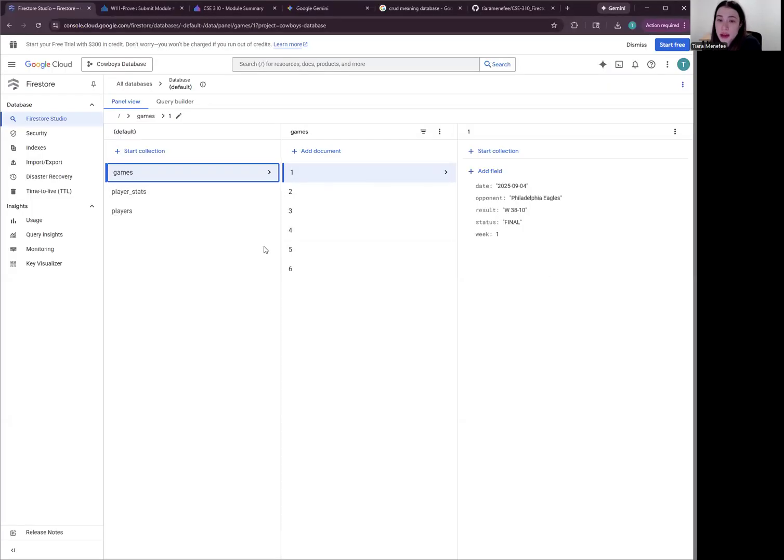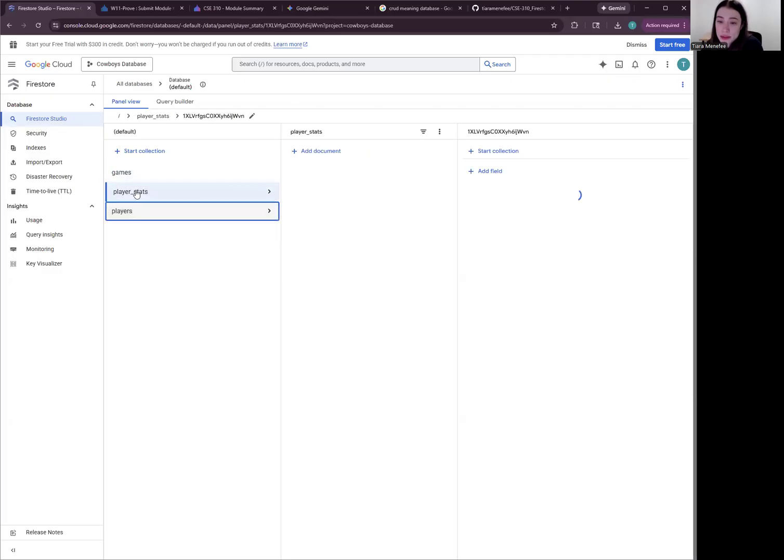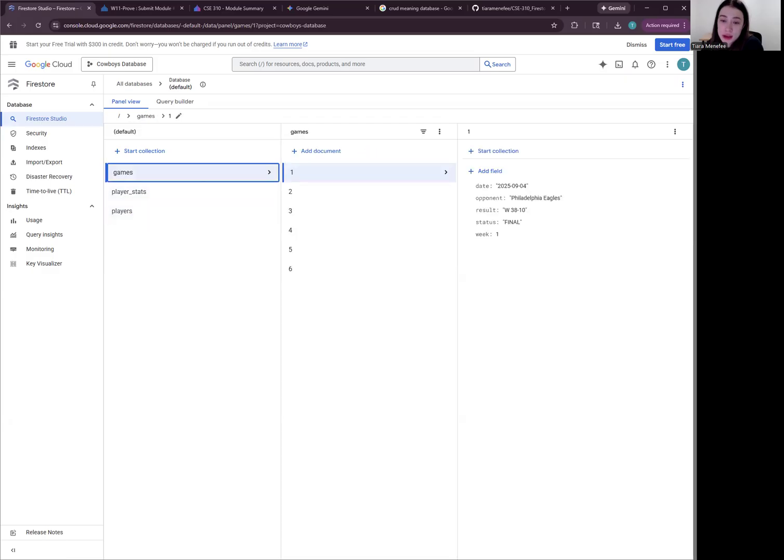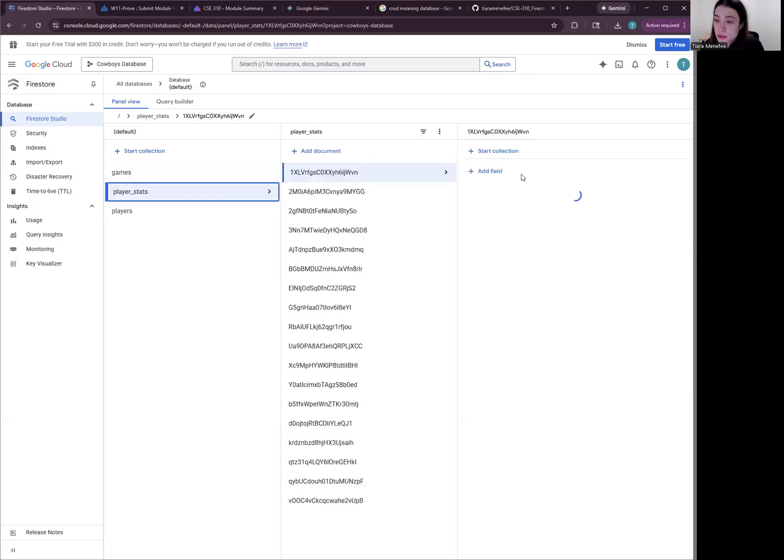So this is my Firestore. Right here is each of the tables that pulls from my Cowboy Stats database. Right here are the unique identifiers of those. And so right here you have 1, 2, 3, 4, 5, 6, and each one has different information. So right here, like the New York Giants is the unique identifier for 2 in the table game. And it goes with the player stats as well.